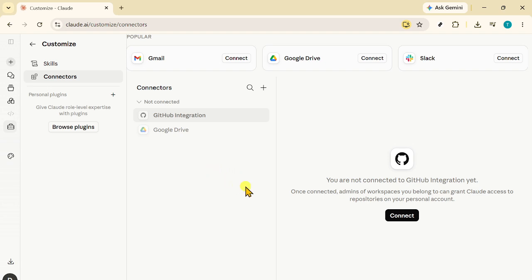If something doesn't work right away, give the page a quick refresh and check the connector status again in Settings. That's it. You've now connected Google Drive to Claude AI.